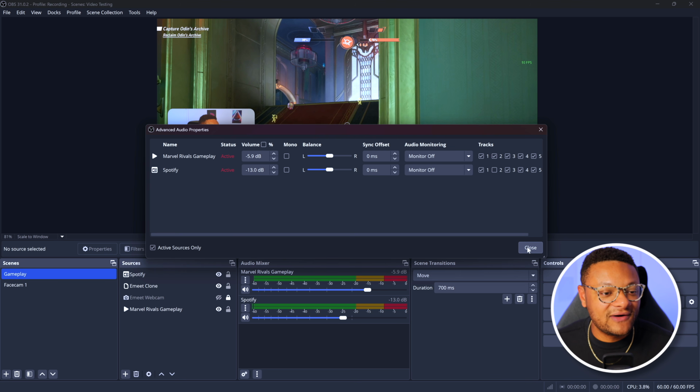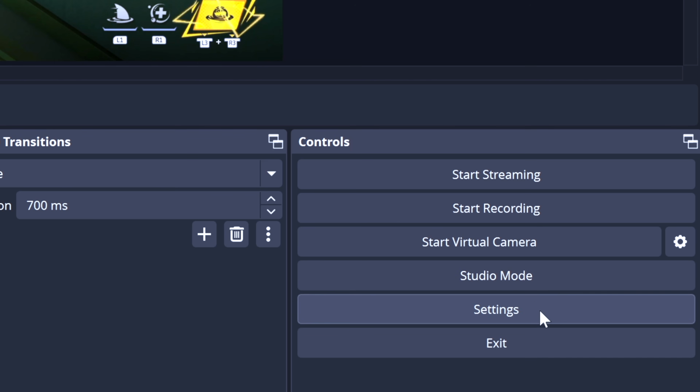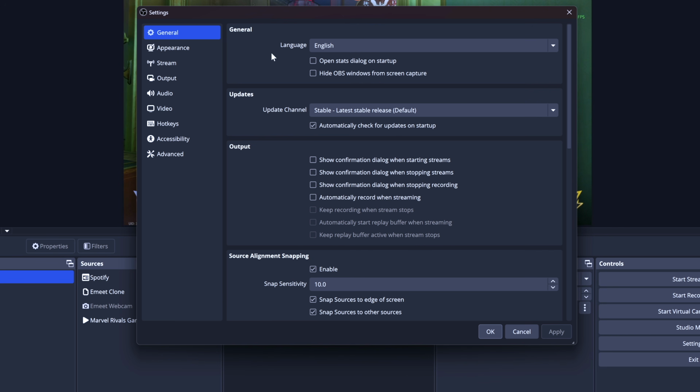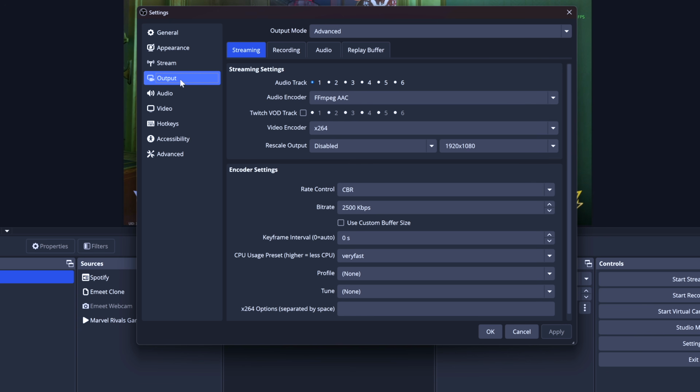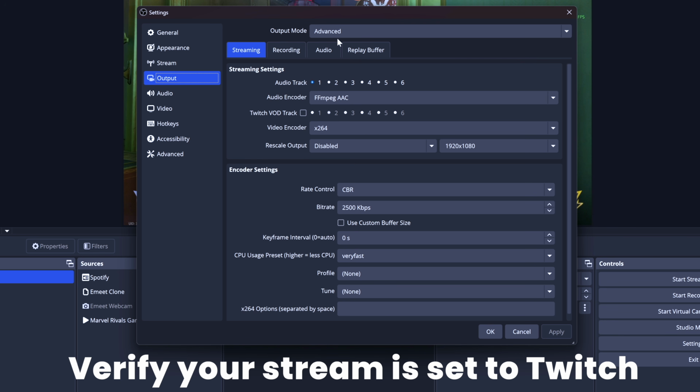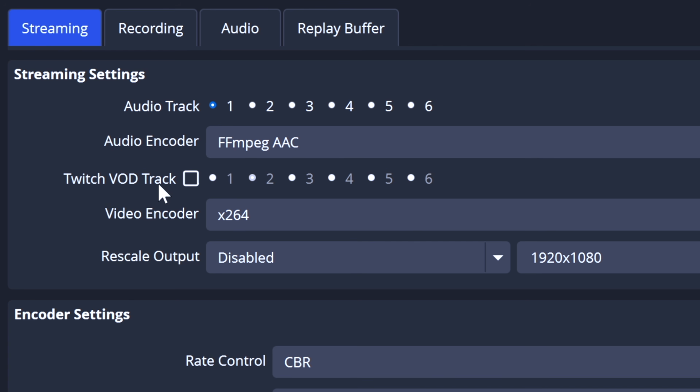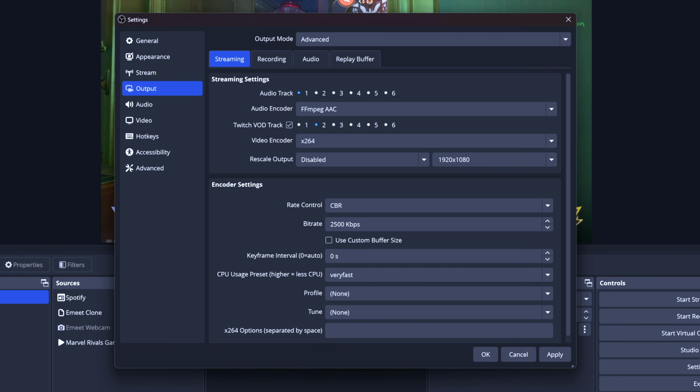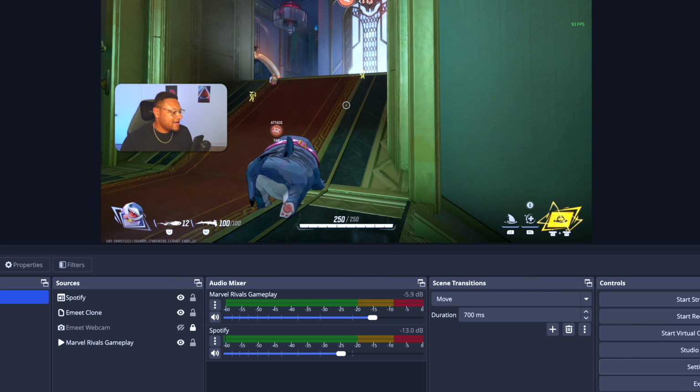So once that's done, we can go ahead and select close, and then we can go over to our settings. And then from here, we're gonna wanna go to output. And whether you're in simple or the advanced output, you will be able to see the Twitch VOD track option. So in this case, we're gonna check that off, and then we're gonna choose the second option here because that's the track that will not be playing copyrighted music to where we could get DMCA takedowns, all the bad things we don't want to happen as a content creator. Once you do that, go ahead and select apply and okay, stream, and your VODs will be all peachy.